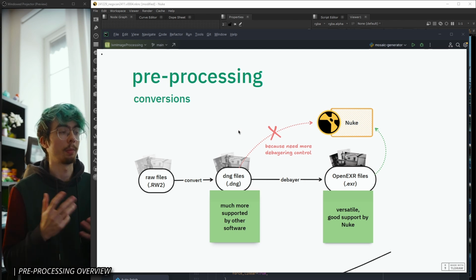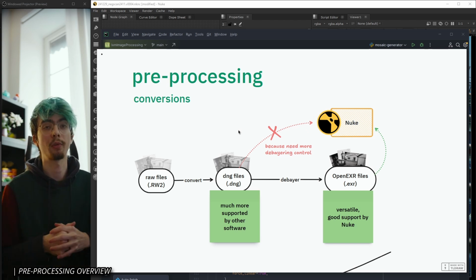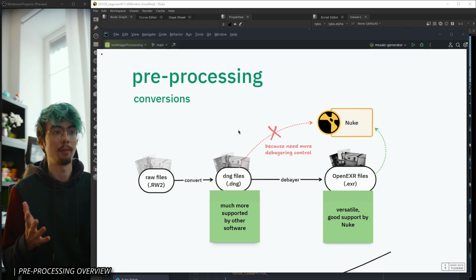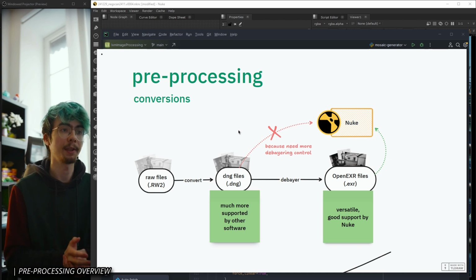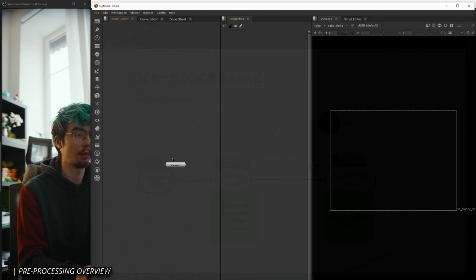So one of the first steps of my workflow will be to convert those raw files to another raw format that will be much more supported by other software, which is the very famous Adobe DNG file format, which Nuke will actually support and allow me to use. So I can give you a quick example right here.